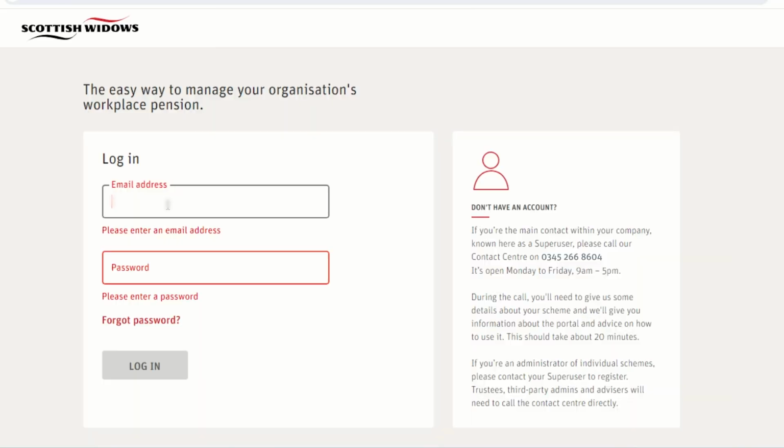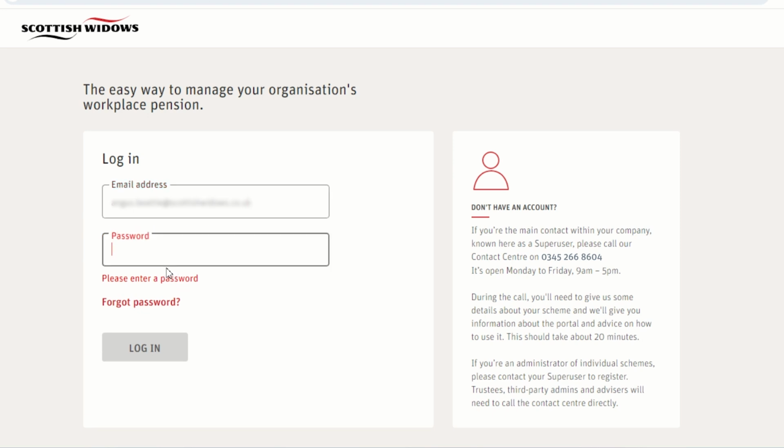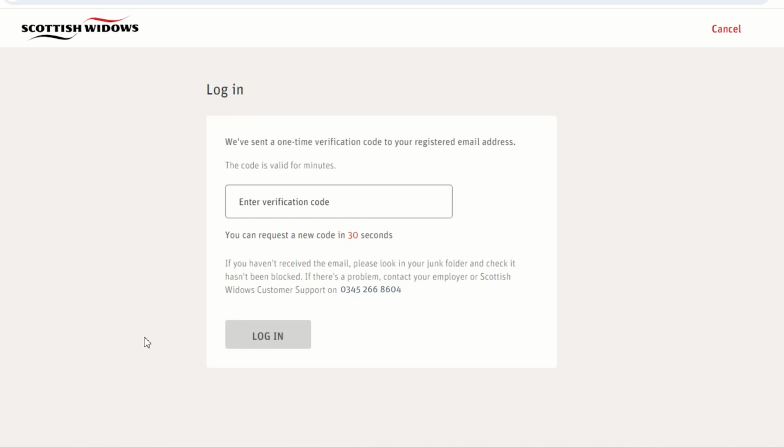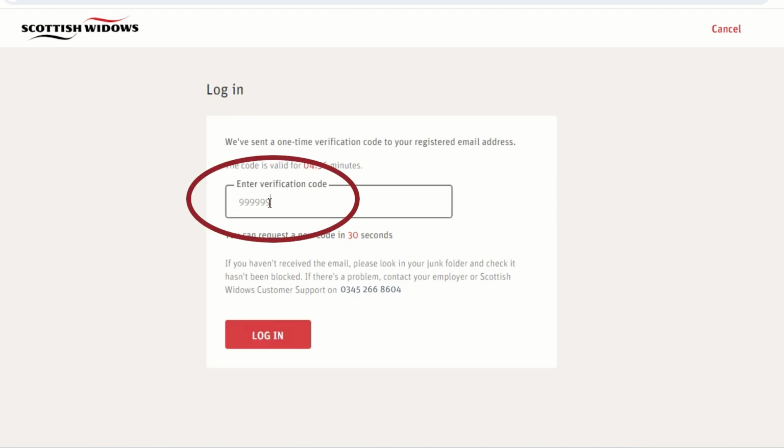When logging in, use the email address you used to register and the password you've just created. Then click on Login, and you'll arrive at the next stage of the login. To keep you and your details safe, every time you log in, we'll email you a verification code to enter. It's valid for 5 minutes, but if you're not quick enough, don't worry, you can request another one after 30 seconds.